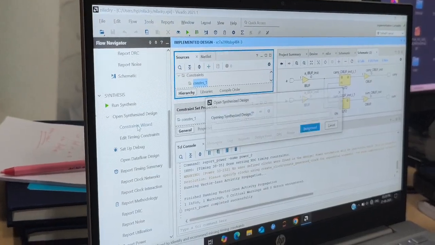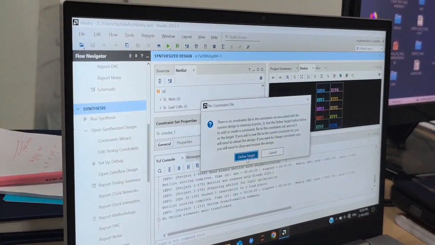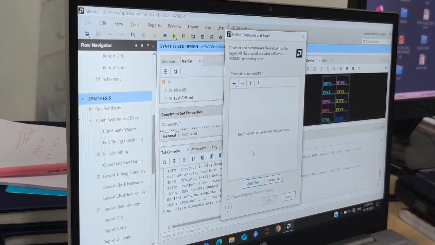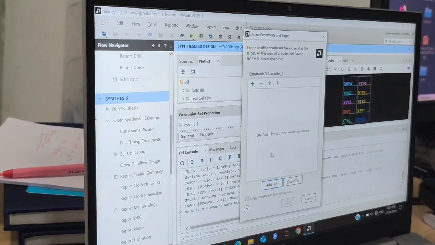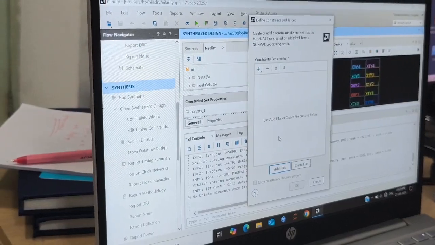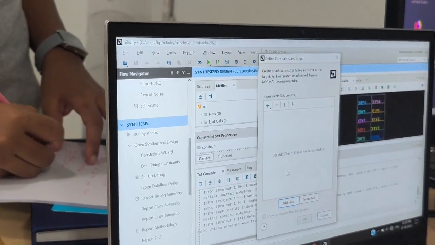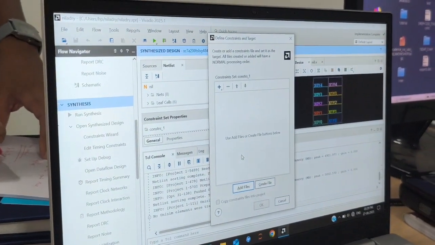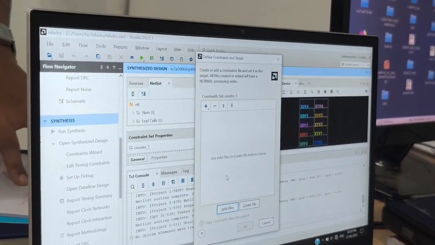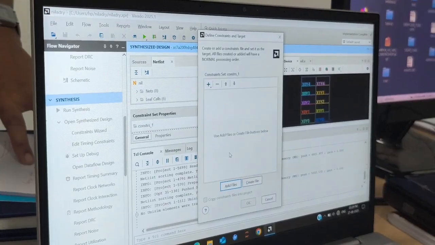So in the constraint wizard, loading the device, now define the target. In Google you search for that device, that means RTX 7. What is the XDC file? The .xdc file is the timing constraint file. In that you can specify a command called create_clock, which means you are creating the clock with a particular clock period.